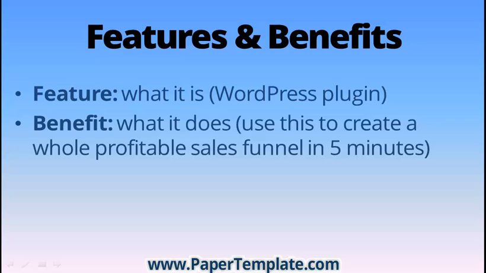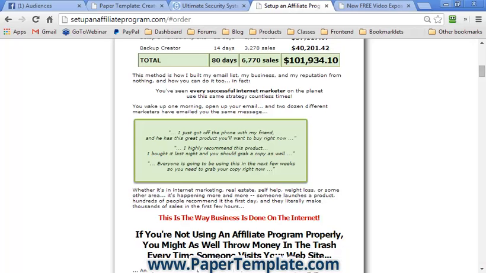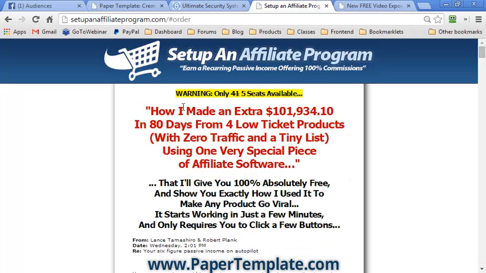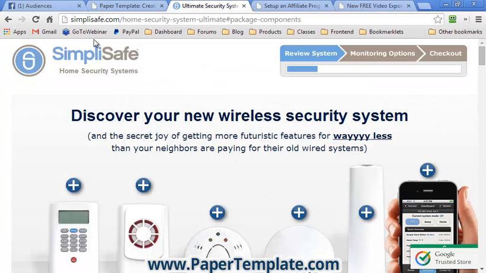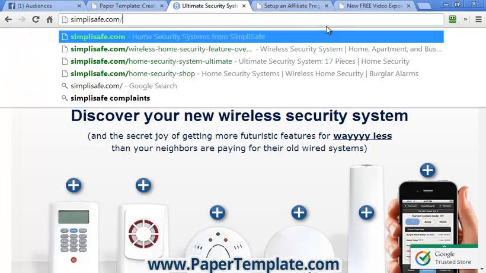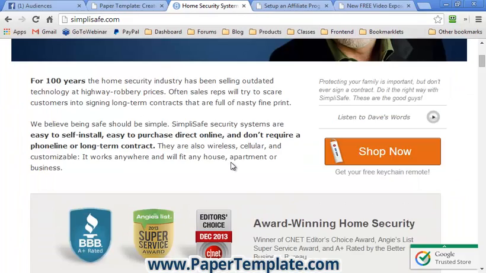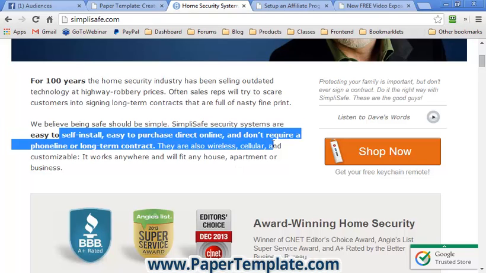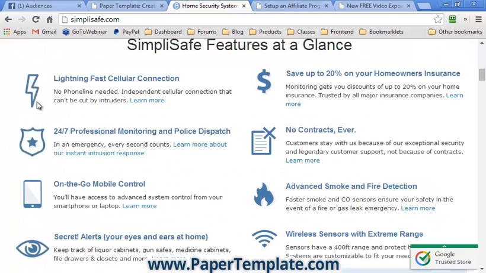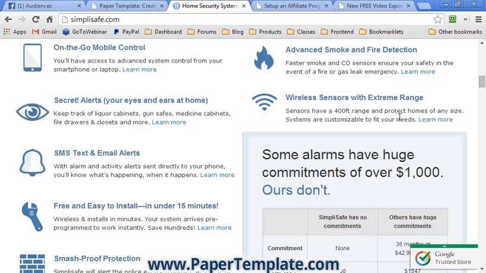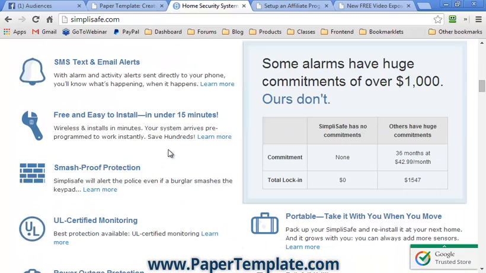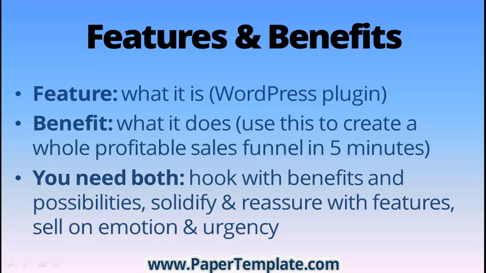So we say we want to use this plugin to make a sales funnel in 5 minutes. We lead with we want to use an affiliate program to make all this money in a short amount of time. This security system guy doesn't go into the details of the batteries and stuff. He says easy to install, doesn't need a phone line. Here are all the cool things you'll do with it, right? Not just let me tell you about how much range it has. And you do need both.